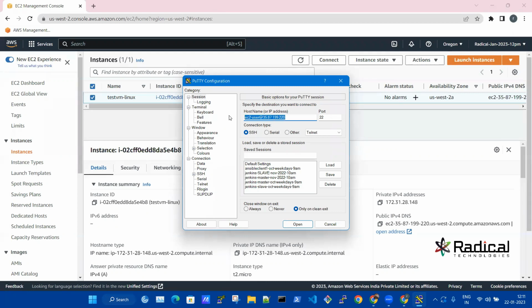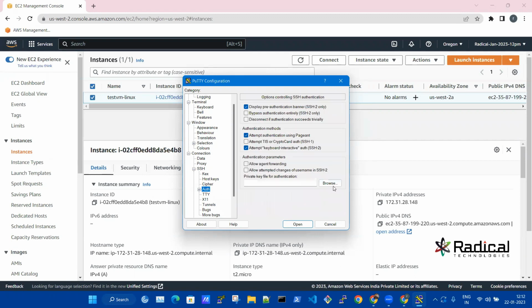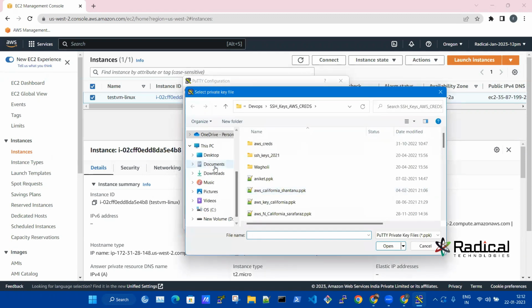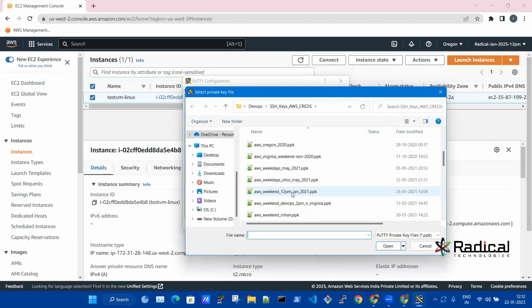And to connect to that, we require our private key, right? Yesterday, which we downloaded. So click on SSH. I mean, there will be a plus sign. Click on that. Here you will find Auth for authorization. Click on that and click on browse. Then browse to your private key wherever it was. So it was here only yesterday. So the name of the batch is Jan.